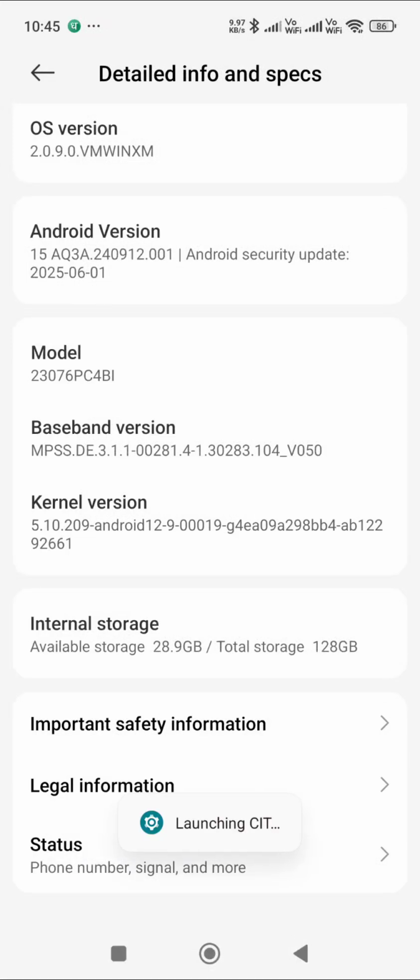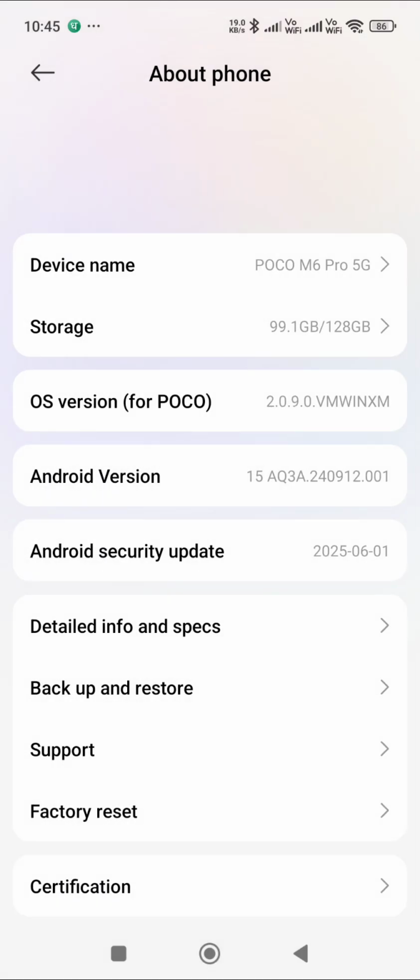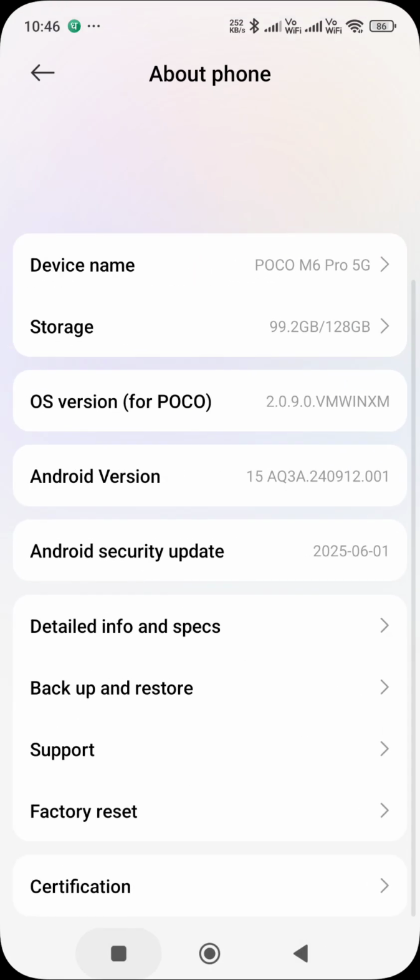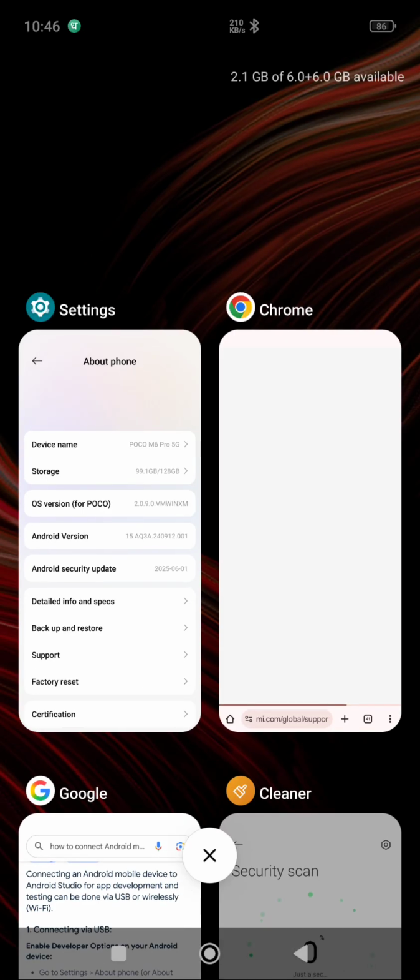Process launching CIT. What is this CIT and why can I not access it? Actually, I am unable to check the device and device security. I have just updated Google security on this page. I need to find out actually.